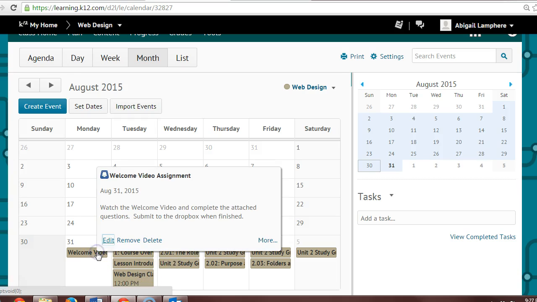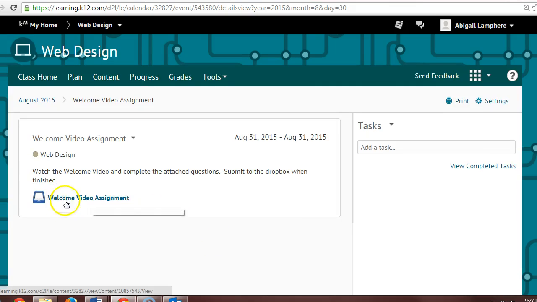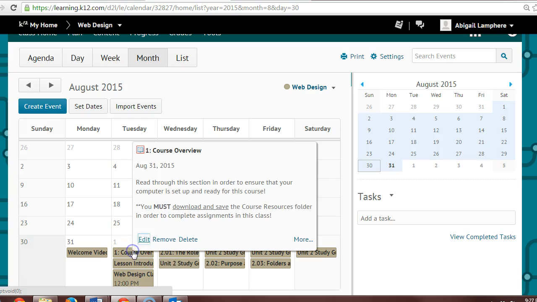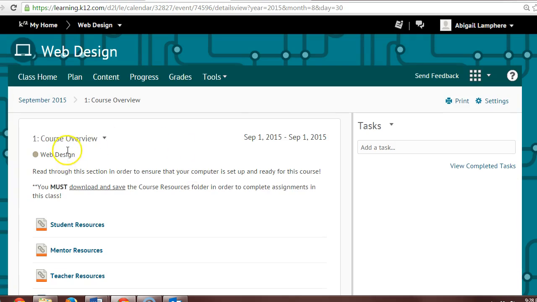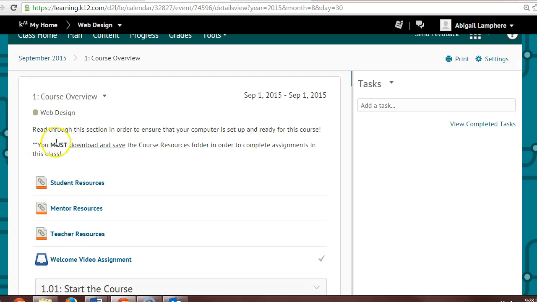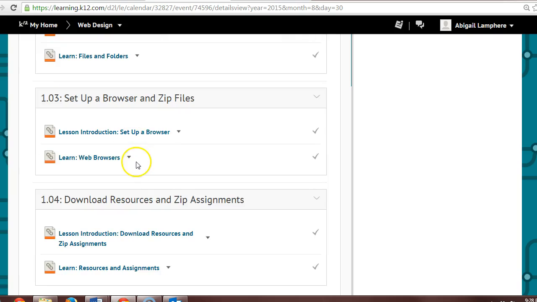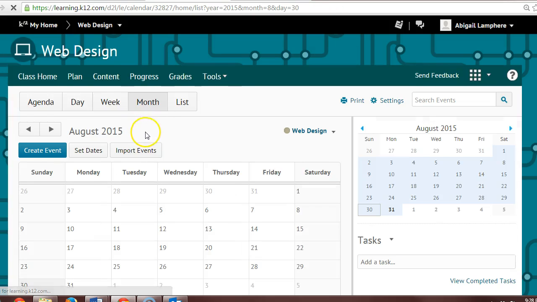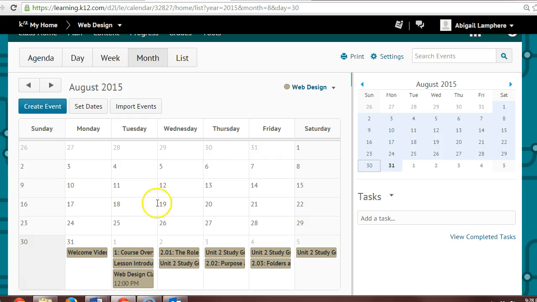When you click on an assignment once, it pops up and gives you a little more detail about that assignment. If you select more, it'll take you directly to that assignment link for you to access whatever attachment goes with that assignment. Same with the readings. For instance, on this first day, you are to read the course overview. I assigned the whole course overview, so anything within that you should be reading. And they're really fast reads, so don't stress out too much about it.